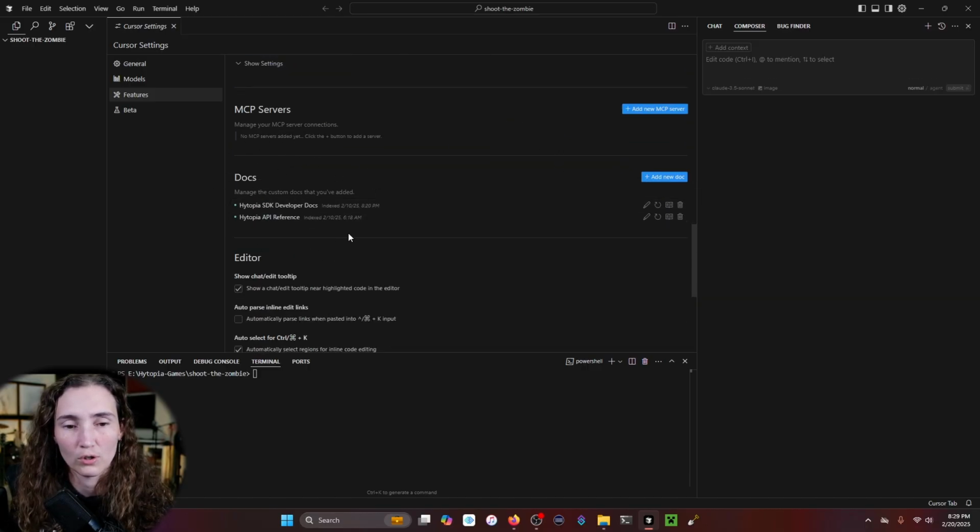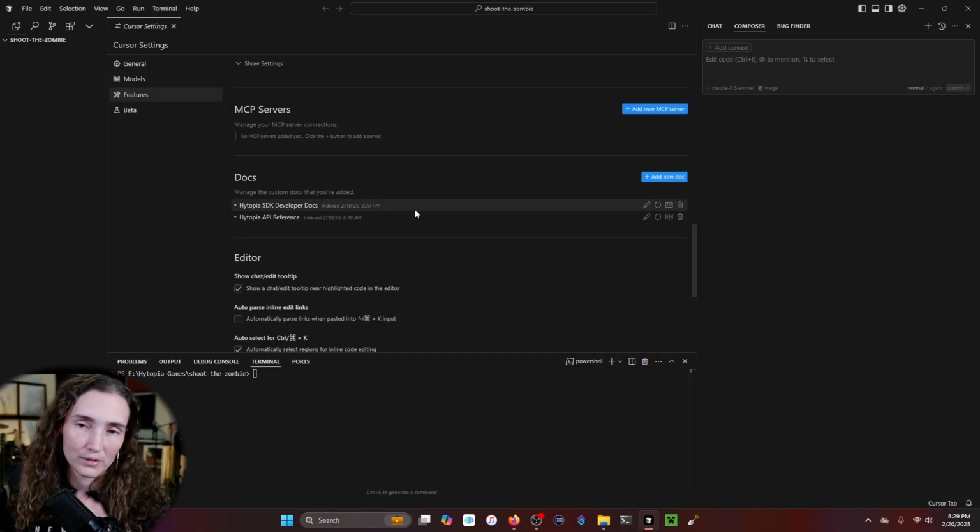You've got this section called docs, and you can see that I've imported the Hytopia SDK developer docs and the Hytopia API reference. This is really important because this makes these things available to the AI to search at any point without you having to add additional links in. I'm going to show you how to add these in.